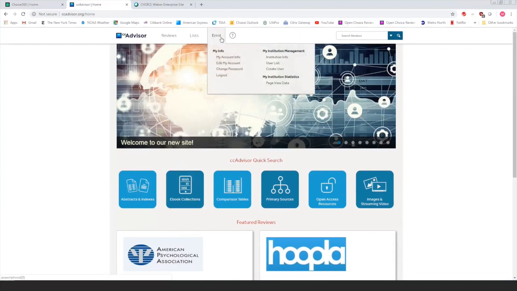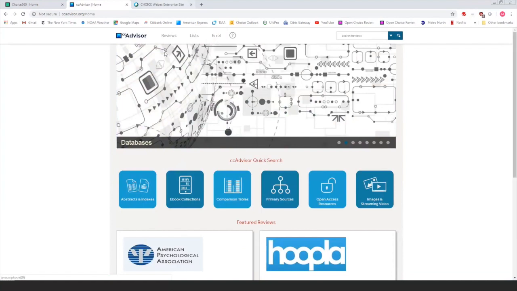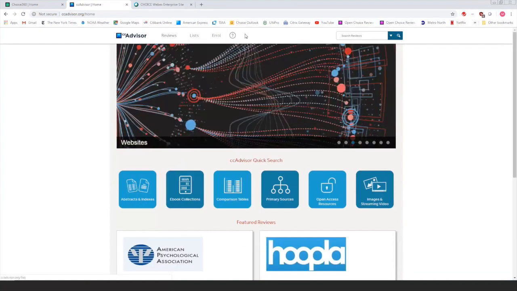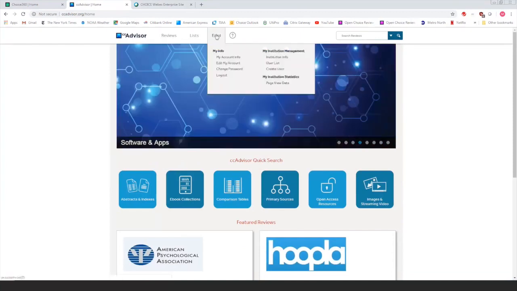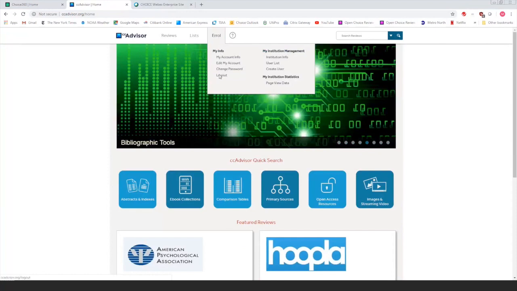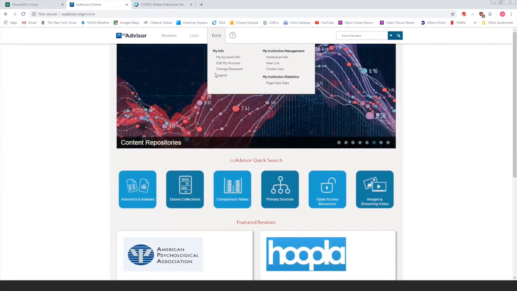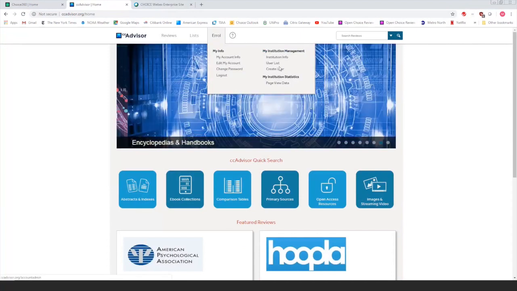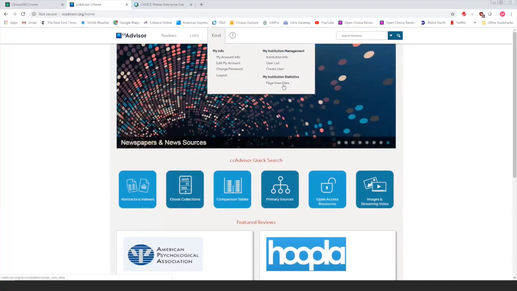Up at the top here, let me just run you through a few basic features. Up at the top here, you have the navigation bar, and the login or the account bar here allows you to control your account information. And if you're an account administrator, you'll also be able to manage institutional information here, including page view data, which I will show you later in the webinar.